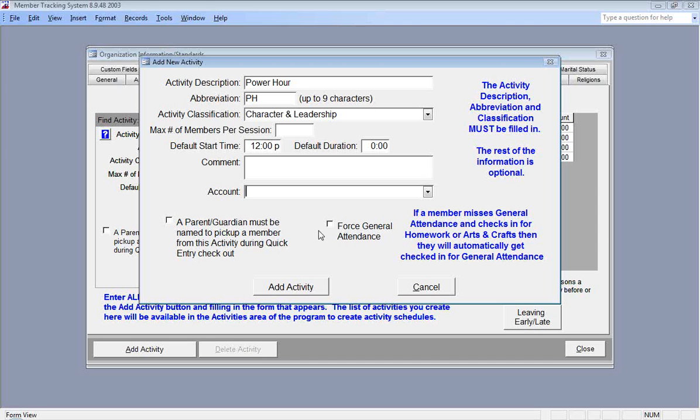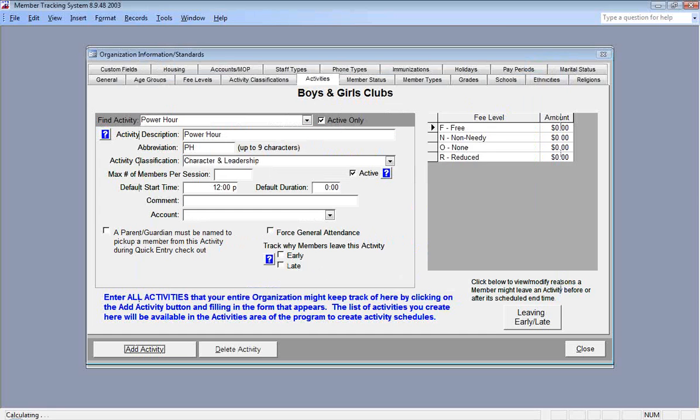We also have a forced general attendance checkbox. Forced general attendance would mean if anybody checks into this activity, Power Hour, it will also check them into general attendance. So if a member forgot to check into general attendance that day, but checks into this activity, it'll automatically force that general attendance in on that activity. Once you've filled out all of this information, you can select Add Activity.